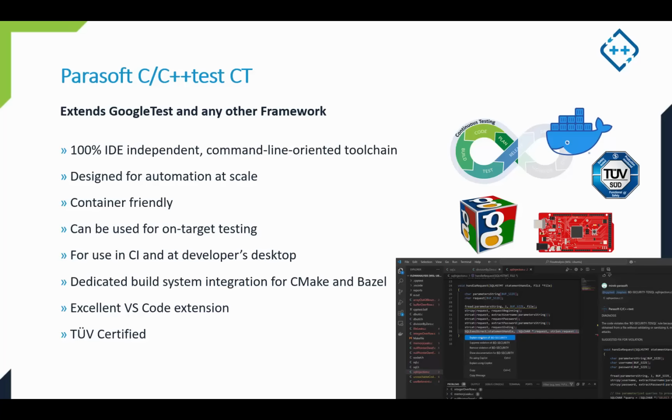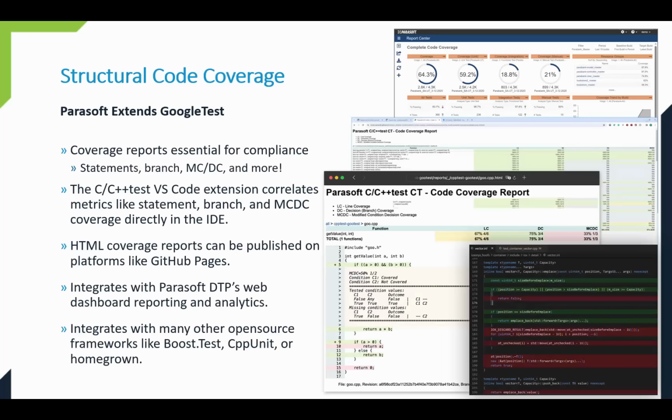But let me quickly give you a glimpse of some of these CT extensions. As you know, in software development, structural code coverage is a critical metric for gauging the thoroughness of a test suite. It helps developers determine which parts of their code base are being executed by tests and which ones are not. I believe you're going to see how it's integrated into the CI pipeline via the command line interface, so I'm not going to go into those details.